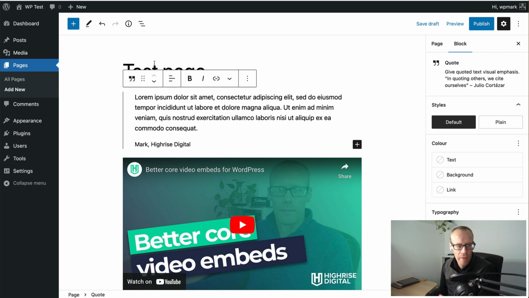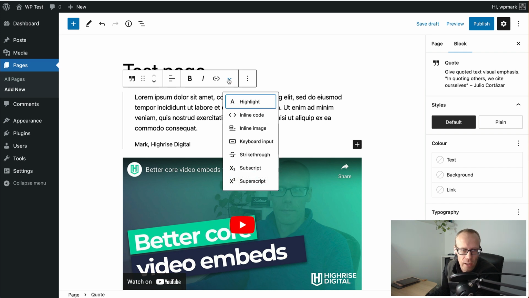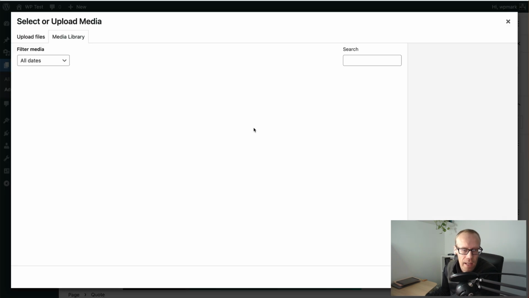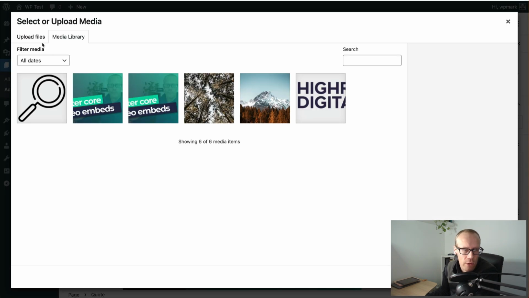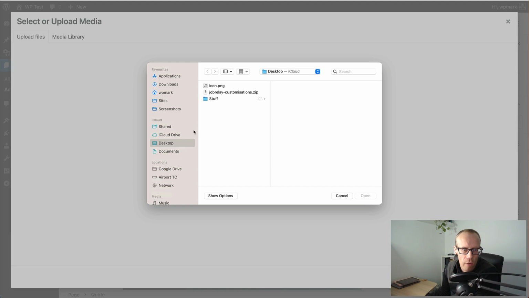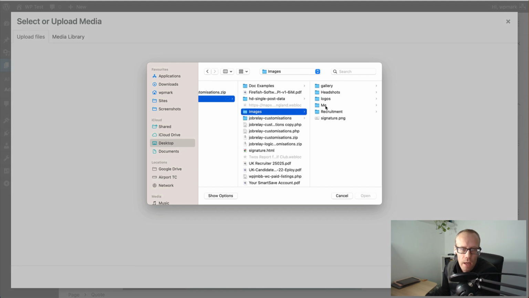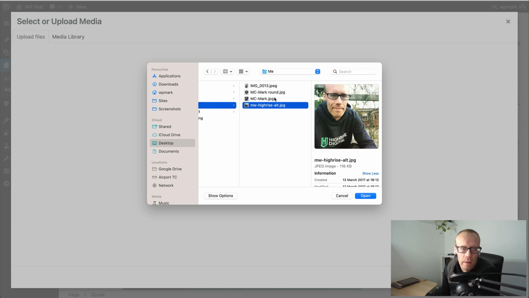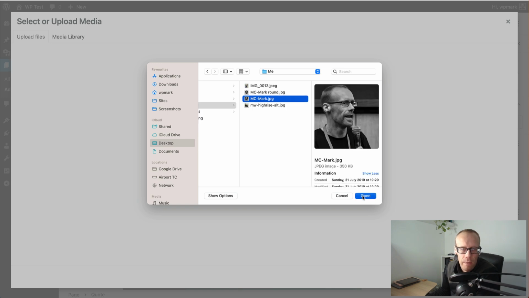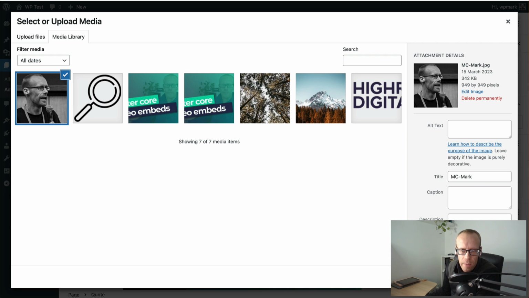Well, what I found is on the toolbar at the top here, you can see this down arrow, and it actually has a lot more options, and one of them is inline image. If I click inline image, it allows me to upload an image. So let me find an image of me or something like that. Images, me, and pick that one. We can upload that and select.